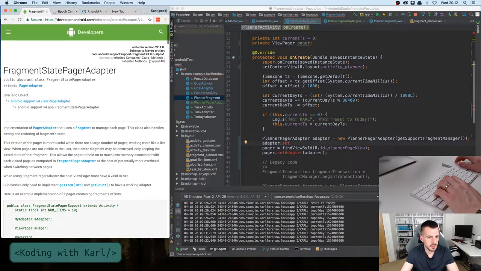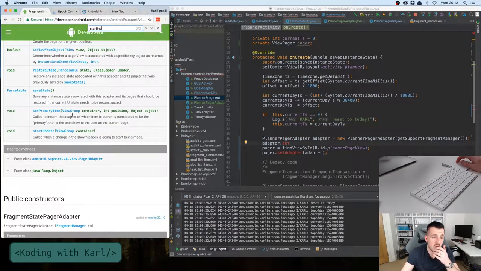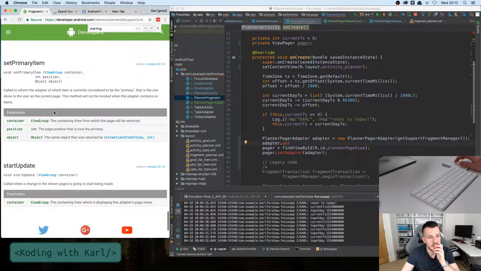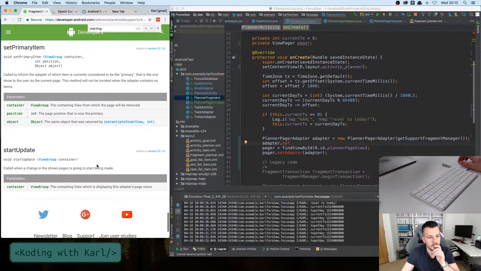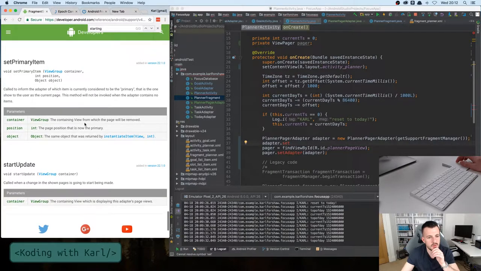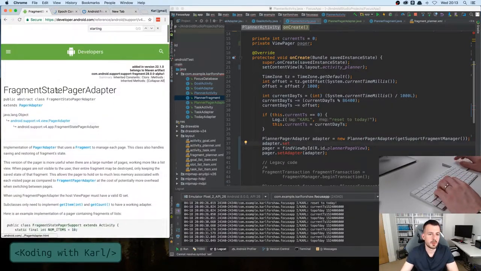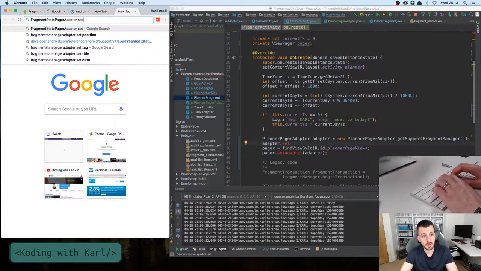Oh, FragmentStatePagerAdapter. Initial, starting. Call to inform the adapter of which item is currently considered to be the primary. That is the one to show the user as the current page. So it's this one. This method will not be invoked when the adapter contains no items. The containing view from which the page will be removed. The position that is now the primary. The same object that was returned by instantiate item. First position.